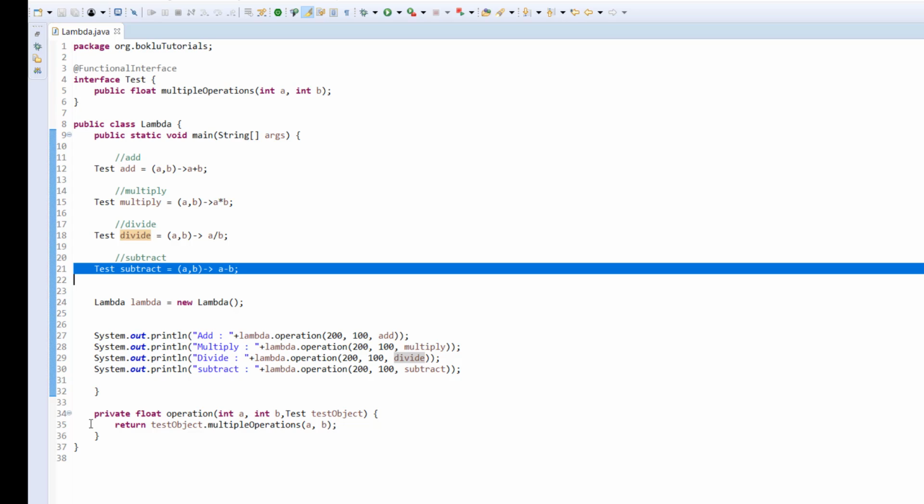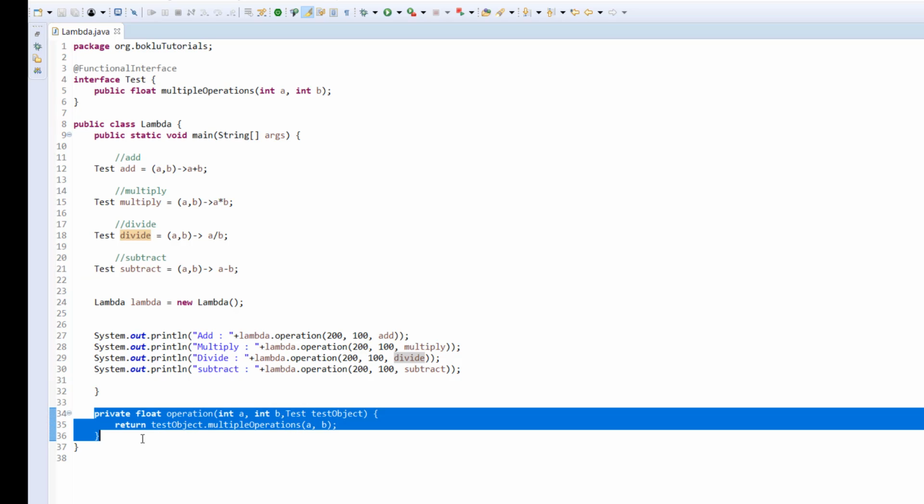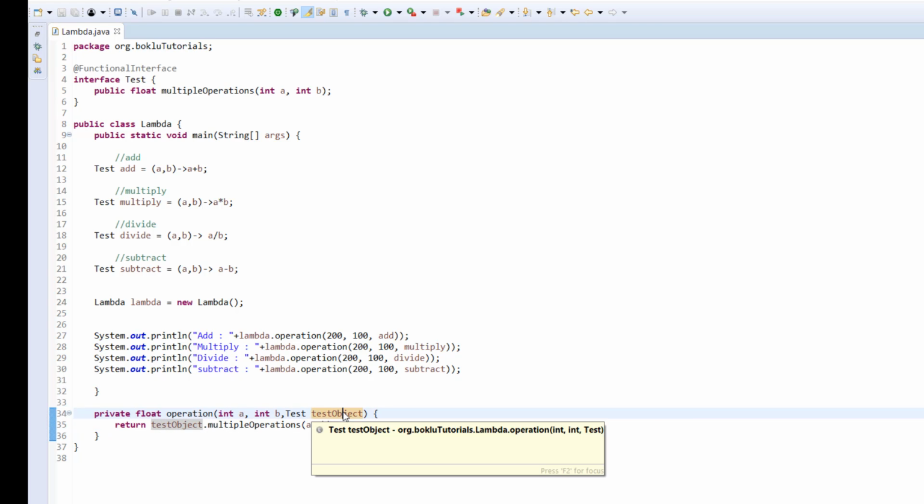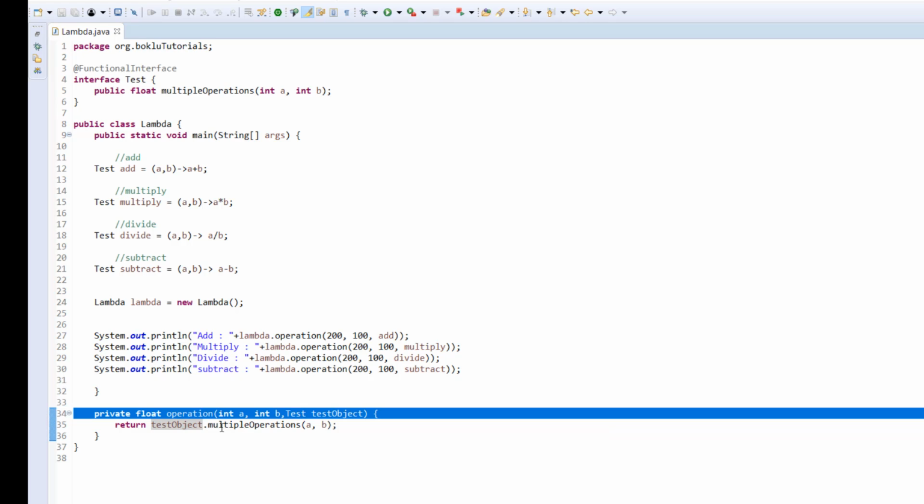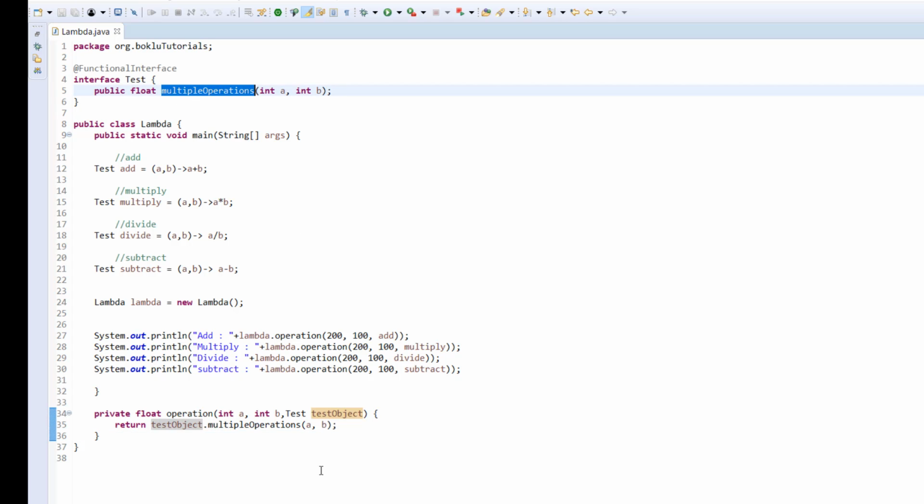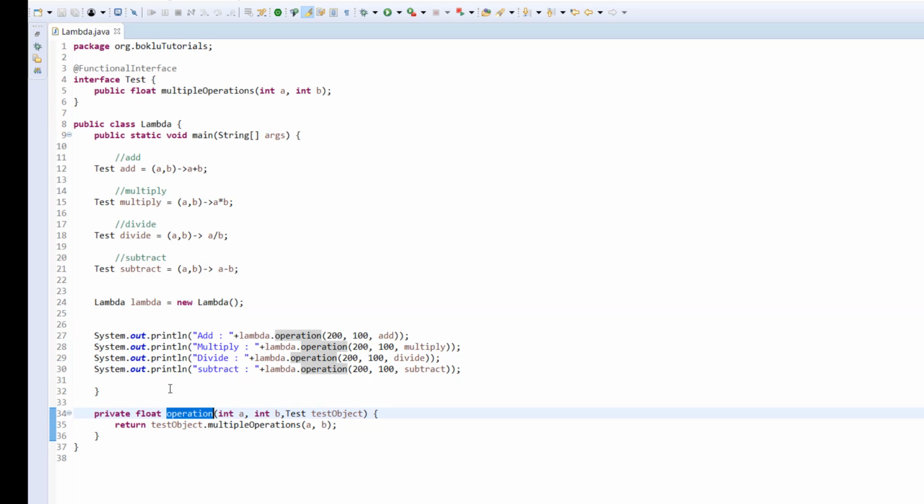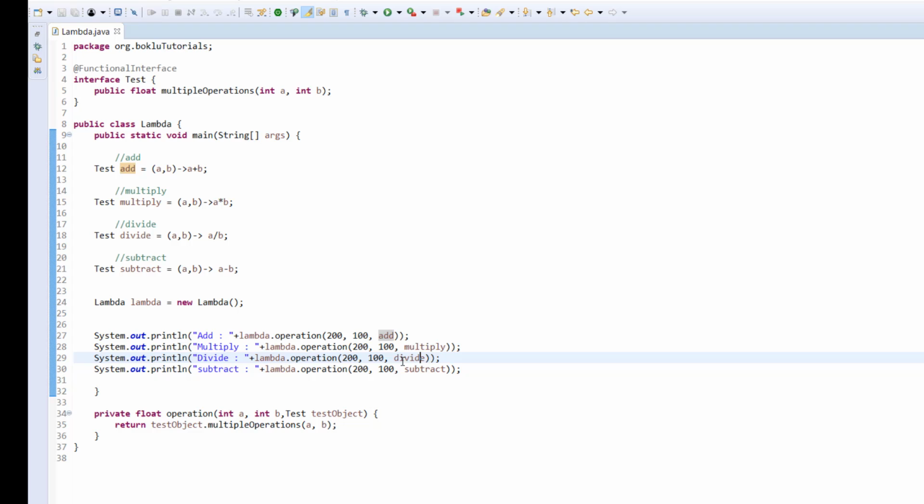Now we have written one private method. And what is the job of this private method? We have written 2 arguments and we have passed the test interface argument, and with the help of the test interface argument we are calling one lambda expression, and we are passing those 2 values. Now we created this object and saved it in a lambda reference, and after that we are calling this method operation, and we are passing what type of operation we are going to execute.